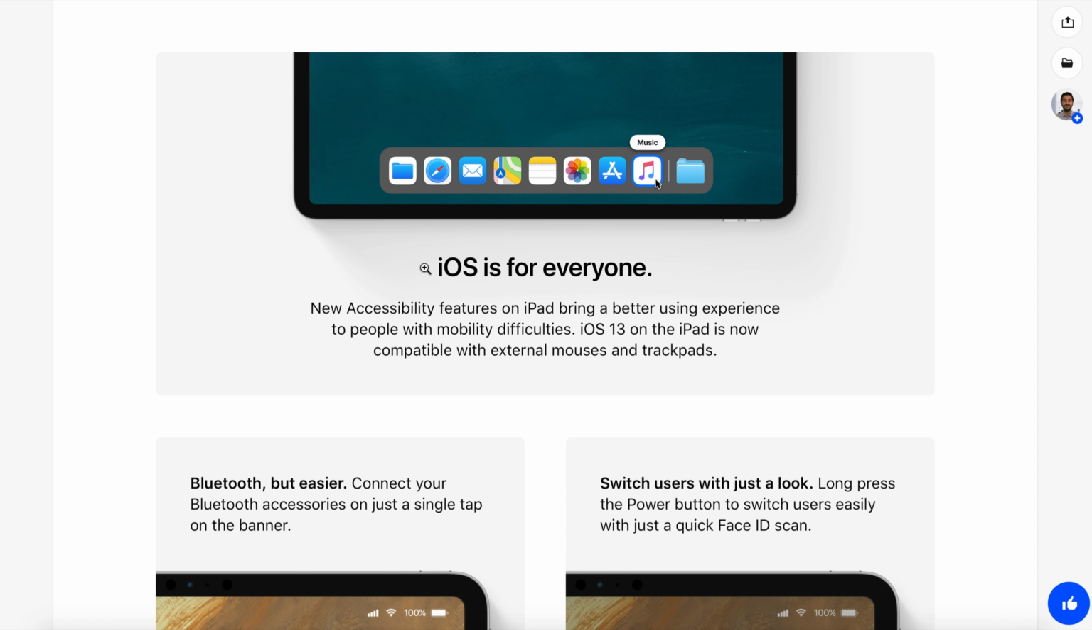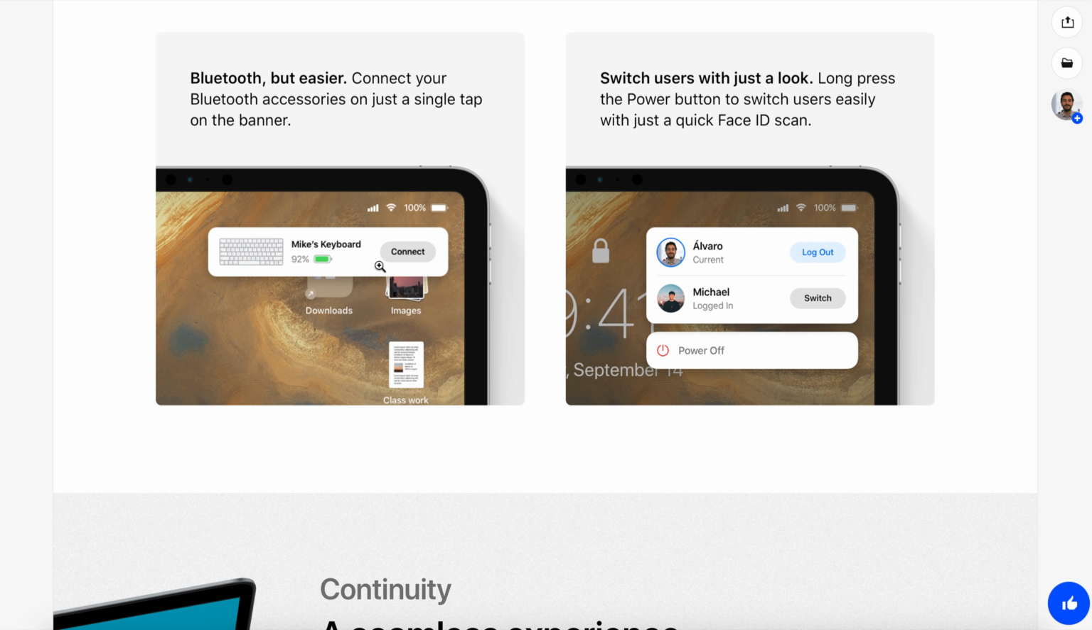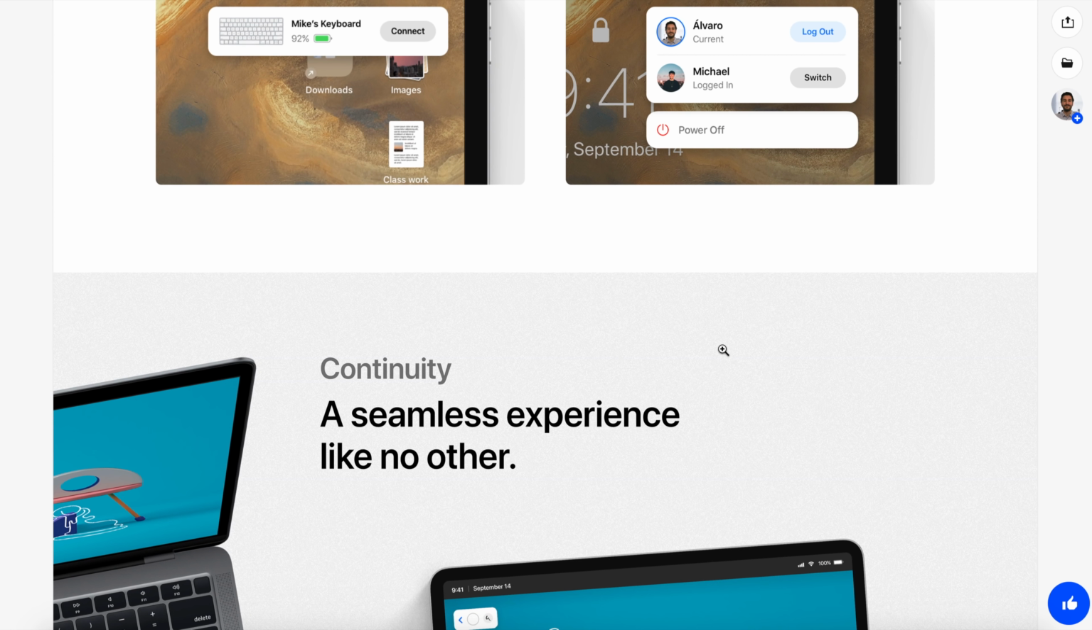So here you can see this one, iOS is for everyone, so it also shows that the iPad may be supporting external mice. It looks like there is a little option to connect a Bluetooth accessory just with a quick banner on the top right of the iPad screen. And also a much rumored feature is multi-user support on the iPad. So it looks like this concept has envisioned a really neat way to switch users. All you have to do is press and hold on the power button and you will see all the users that you have on your iPad as well as a power off button. So that is really cool.